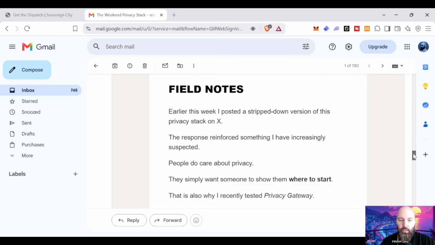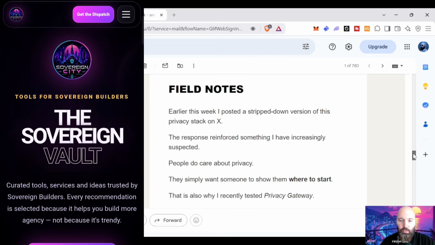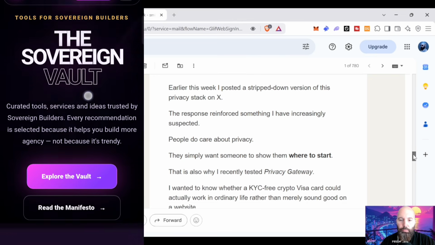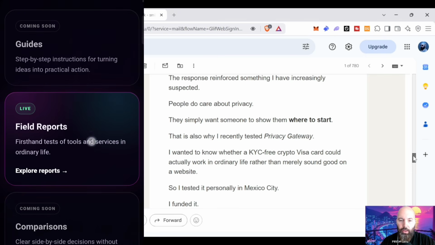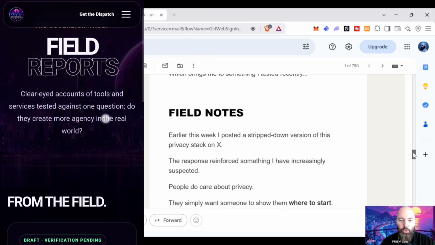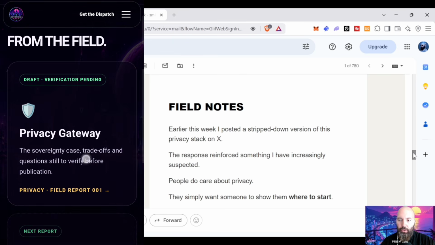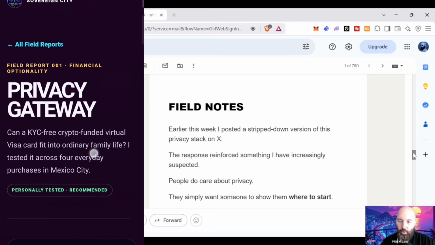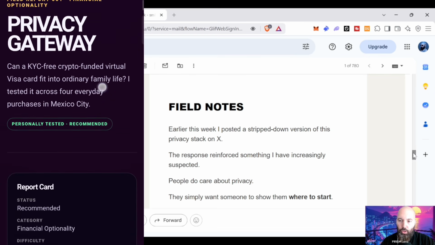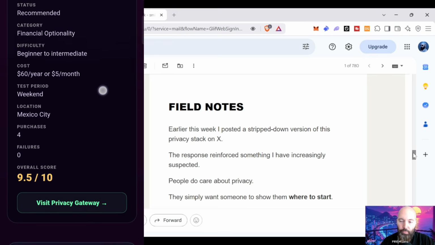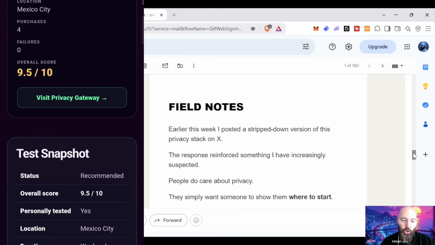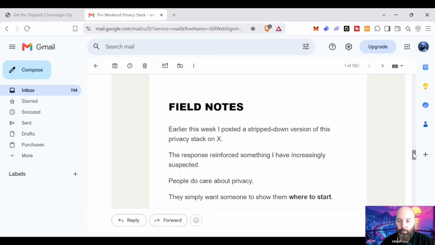Now, I've recently done a field test for a week using the Privacy Gateway KYC free crypto card, and I tried spending it in multiple places and it worked seamlessly. I tried it in a pharmacy, a department store, a convenience store, a food store, and I used it at the gym. I've used it in so many different places, and that's in Mexico City. I know people using this in South Africa, and in the UK.